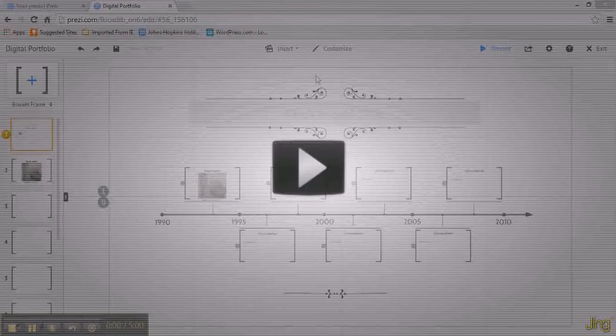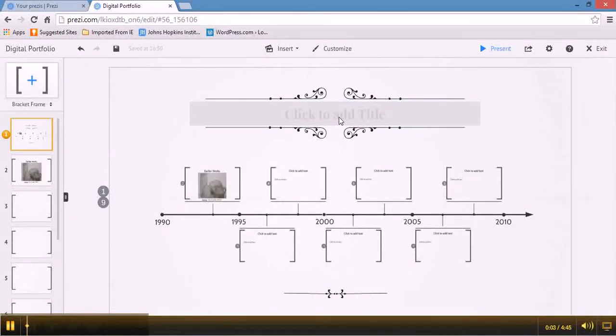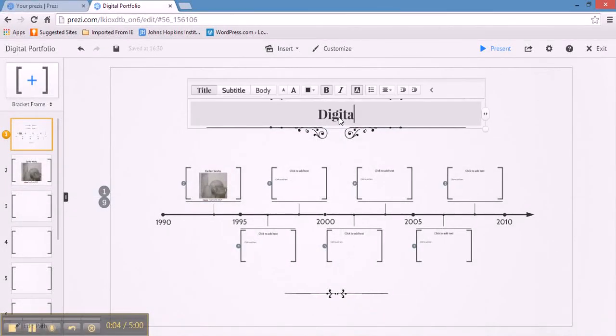But before I do that, I'm going to change my title back. So the title of my timeline here that I'm creating, my Prezi that I'm creating, is Digital Portfolio. So some things about the text real quick while we're getting into inserting.